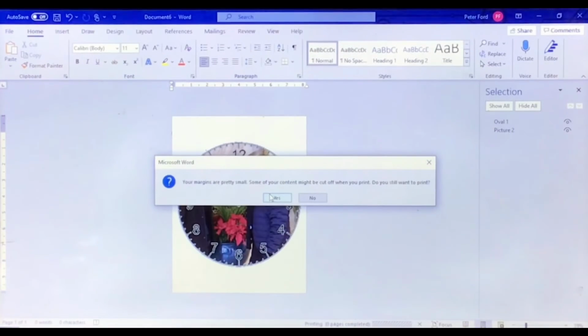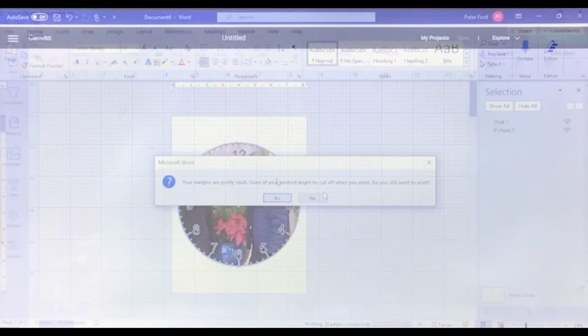Okay, so when I click print, it gave me a warning. It says your margins are pretty small. Some of your content might be cut off when you print. Do you still want to print? And my answer is yes.